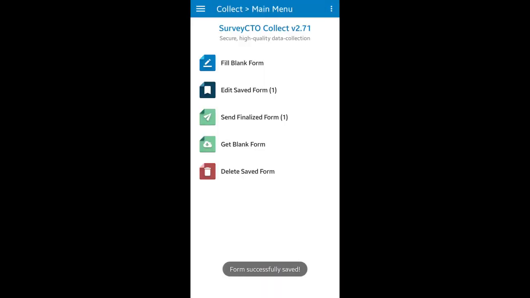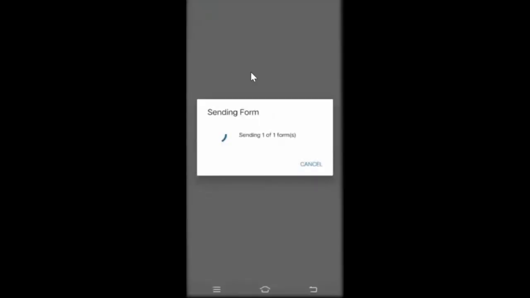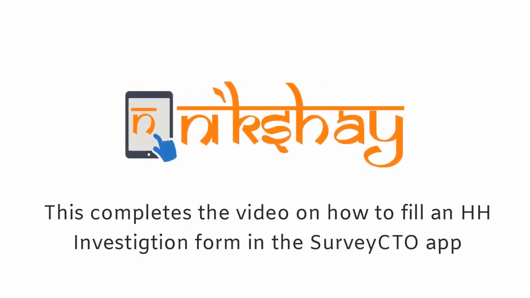Now, go to the home page of the Survey CTO app and click on Send Finalized Form. On the Send Finalized Form page, you will find the form that you had finalized. Select the form from here and click the Send Selected button. You will see a pop-up which displays a success message. This completes the video on how to fill an HH investigation form in the Survey CTO app.